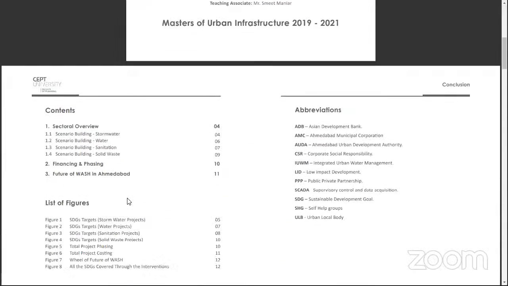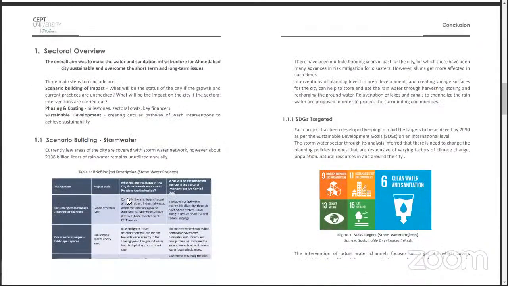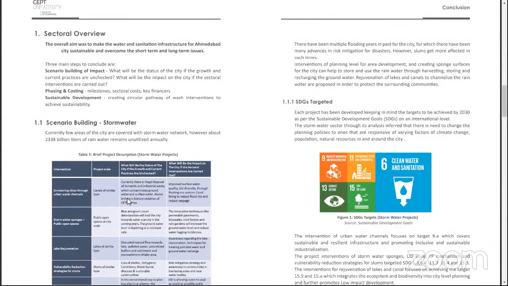To move towards a sustainable Ahmedabad, three main steps were included to conclude. This includes scenario building of the impact, phasing and costing, as well as how to achieve sustainable development. All the interventions have been planned keeping the global scenario in mind. Sustainable development goals achievable by 2030 have been targeted, especially in each sector, to achieve social, economic, and environmental enhancement for the city. Providing improved and equitable water and sanitation services, a risk mitigation plan for disasters, and capacity building for groundwater management through public participation positively impacts society and targets SDG 1, 4, 5, and 6.